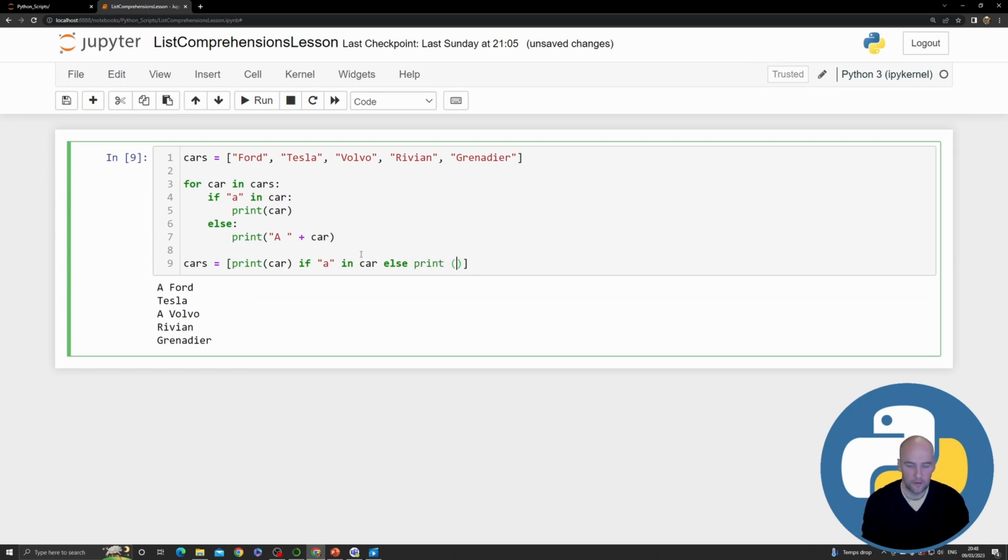print A plus car for car in cars. So primarily this is what's going to happen if A is in car. Otherwise this is going to happen, for car in cars. So the for car in cars happens at the end. So we haven't got the if statement after it. We've switched it around, so the if statement is ahead of the for car in cars because we have the else in there.